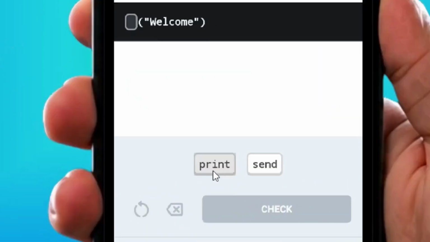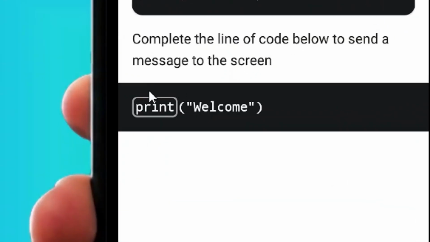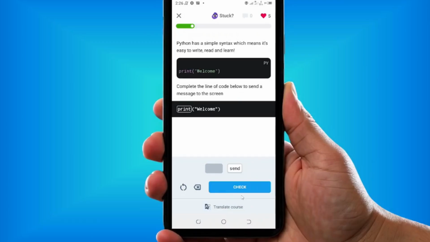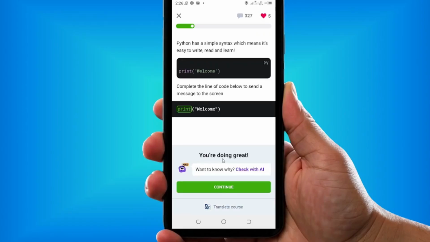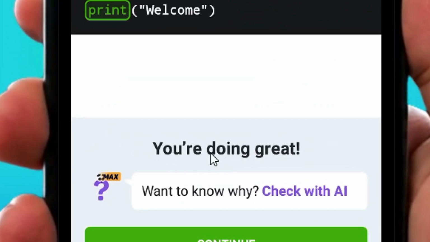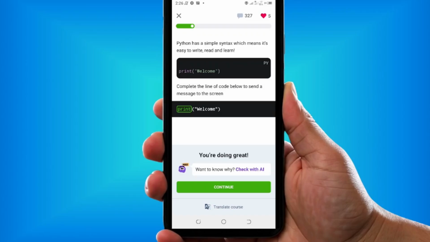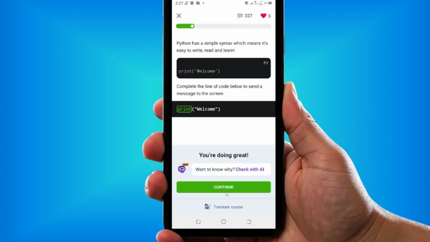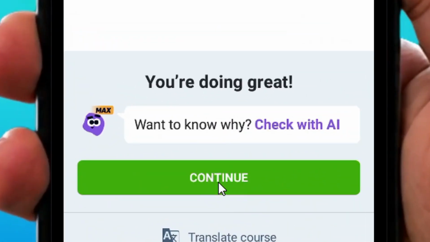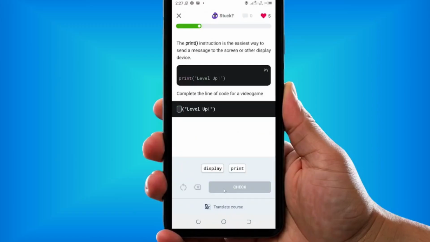So tap on print, and you see that print will be added to what they ask you to. Okay, so after that, click on check. And when you click on check, it's going to show whether you got the question right or not. Okay, so this one we got it right. And then you can simply see from here that it is the same as the one that they showed us. You can tap on continue. The next lesson will come just like this.